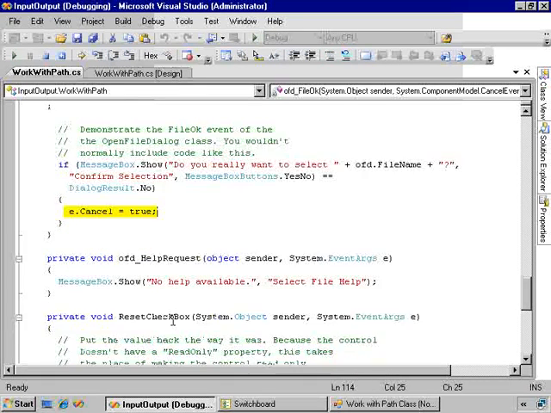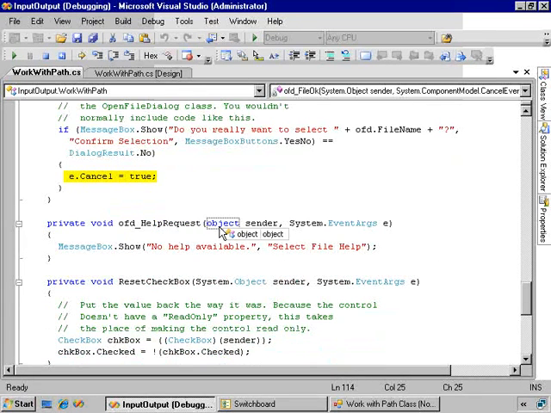In the help request event, this occurs when the user clicks the help button on the dialog box. You can do whatever you want. You'll need to display a help file or something. I'm just displaying an alert that says, hey, we got no help. So let's run this thing.